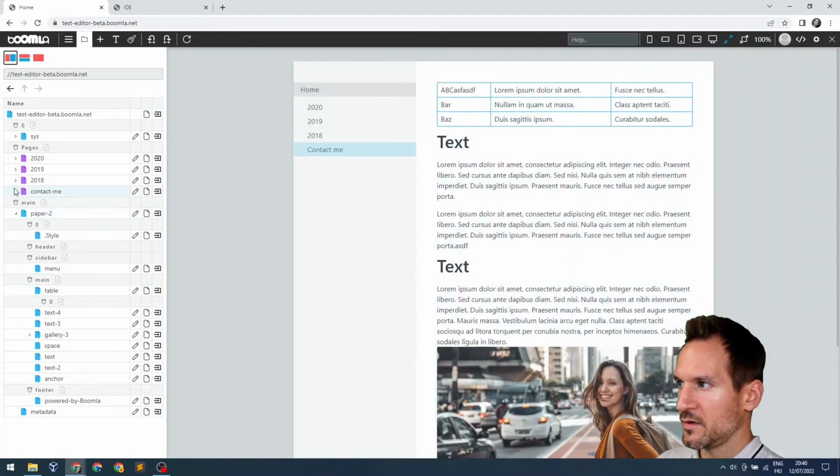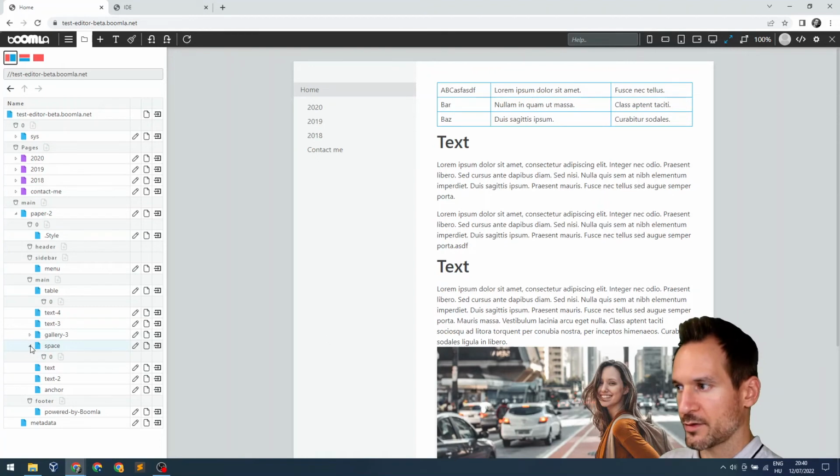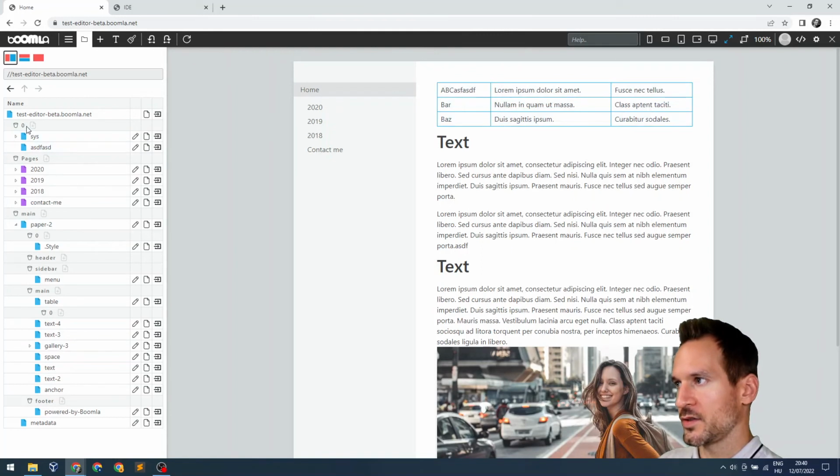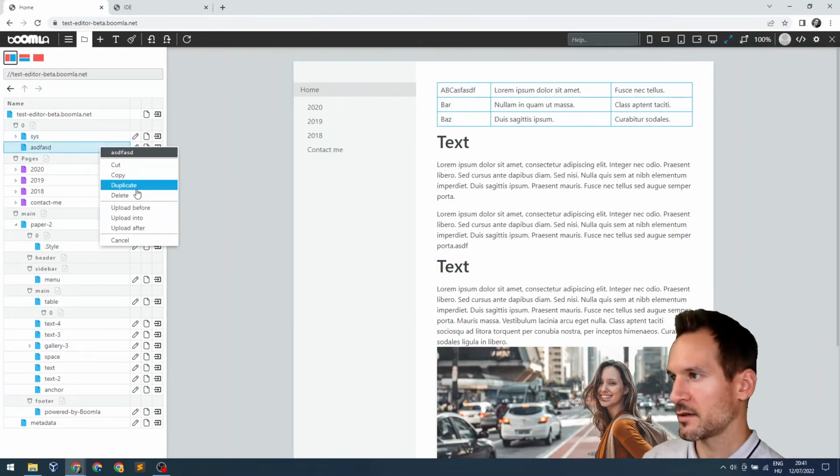You will see these triangles before file names. They are always shown if the file has children, like in case of the gallery, and they are shown only on hover if the file doesn't have children. You can see these plus icons next to bucket names. To place a file in bucket 0 or create a new file, you can just use this icon. This is for coding things.